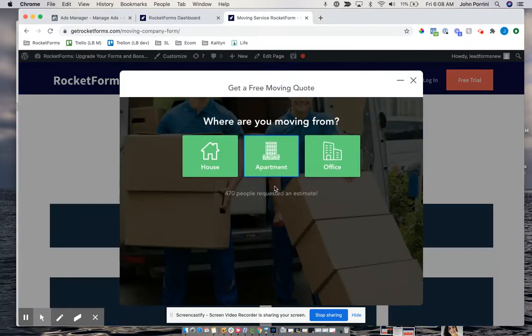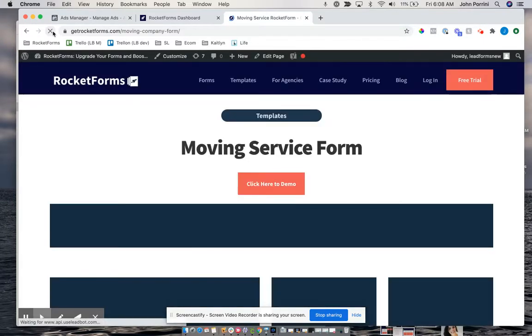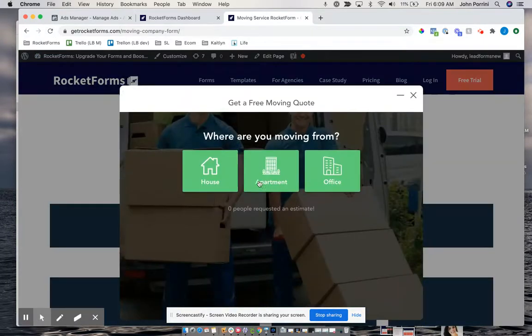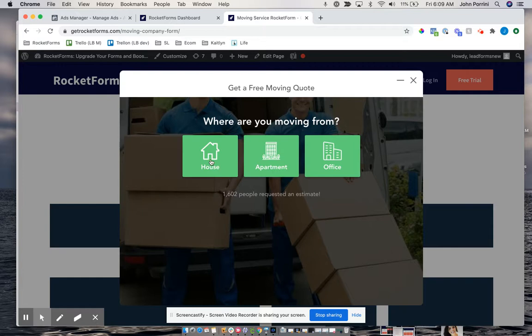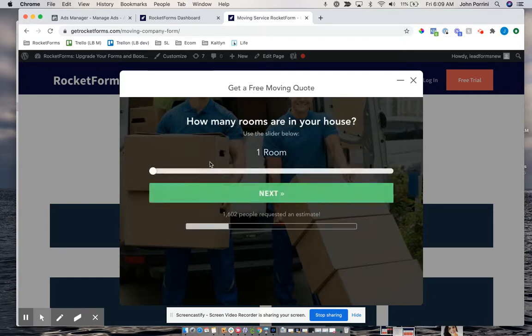If I click into this, and I'm going to reload the page for a second. So I'm going to click into this form and open it up. And if I go to the first step or the first choice, house, go to the first step, how many rooms are in your house? We now have this nice slider option. And you can slide it up and choose your rooms.